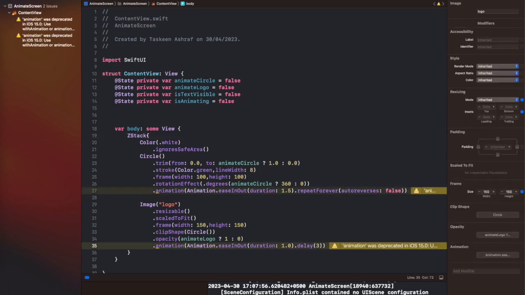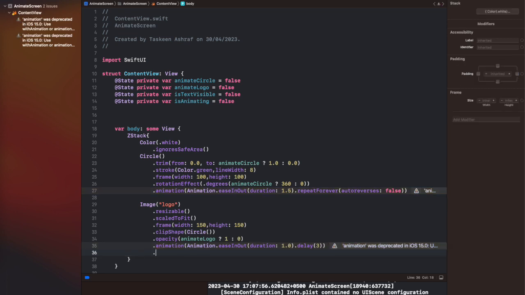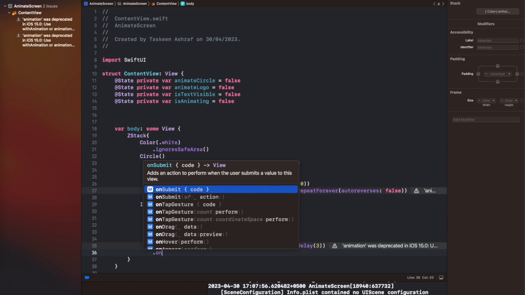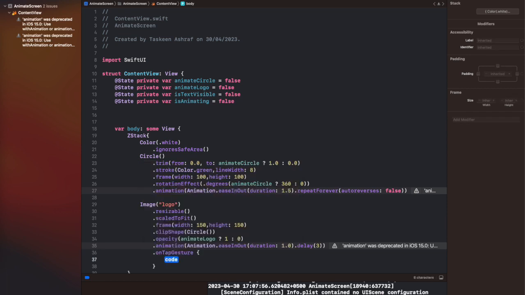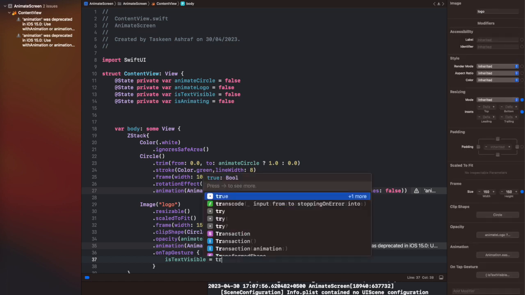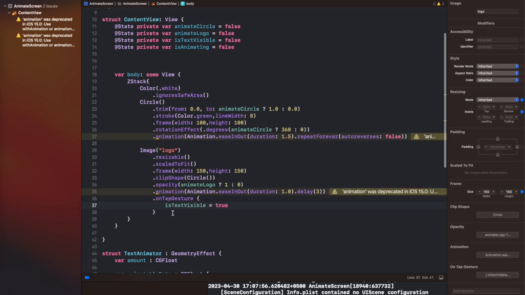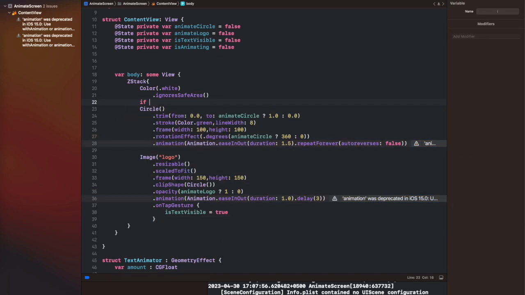After that we are going to create an image. The image will be on top of the circle and will have all the properties that I've mentioned here. Frame, and I have clipped it so that the square logo will be converted into a circle. I am using my own channel's logo. And then I have set opacity and animation with again the ease in out with the duration, and it will play after a delay of 3 seconds.